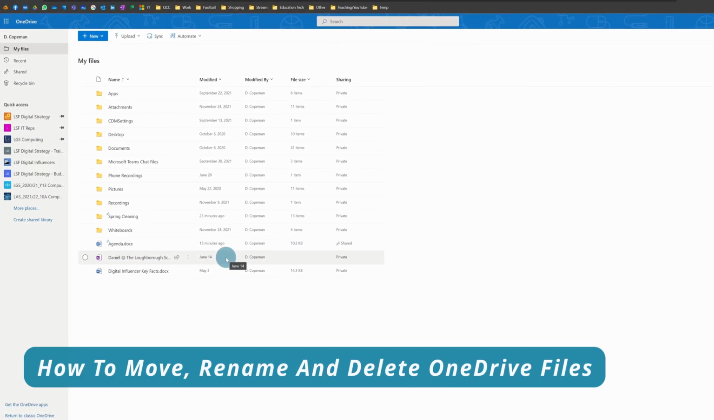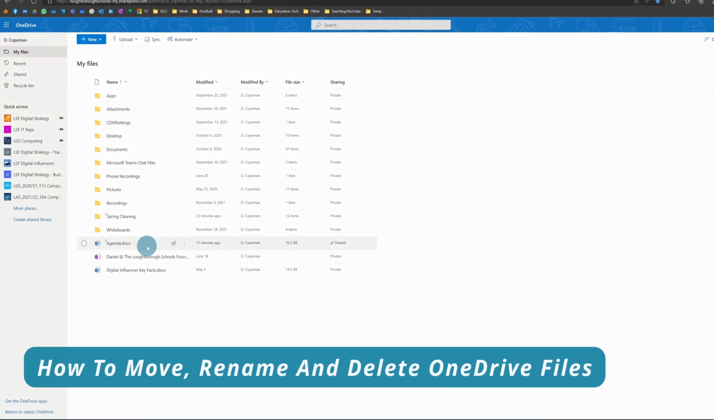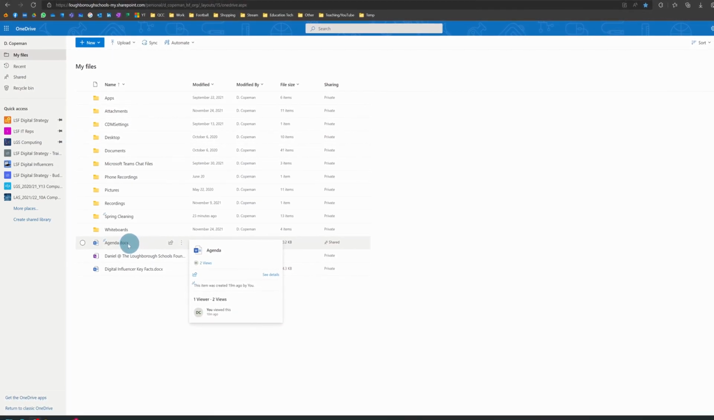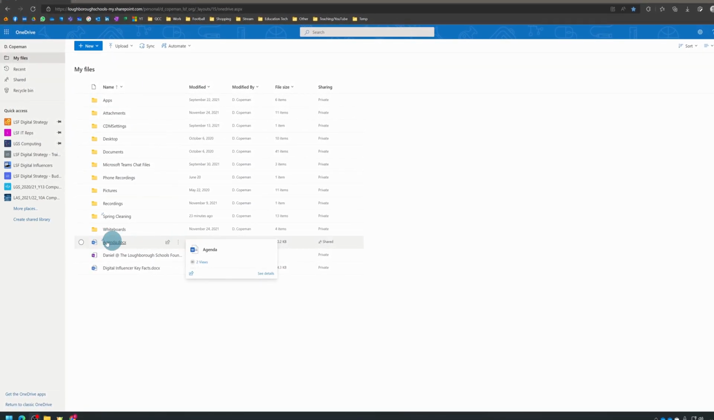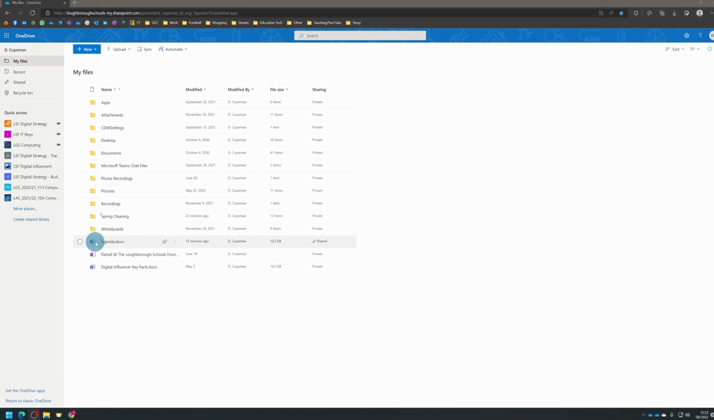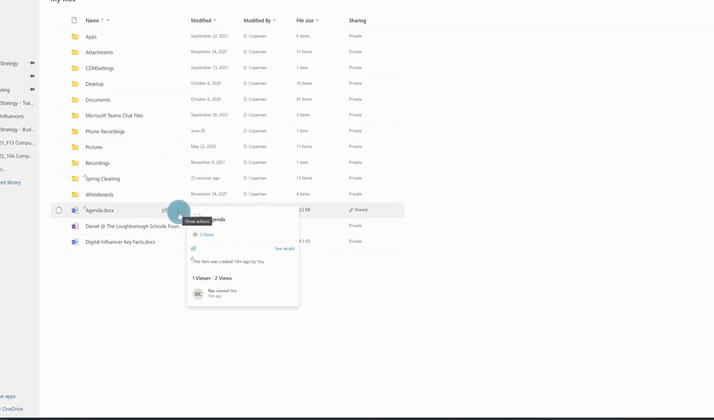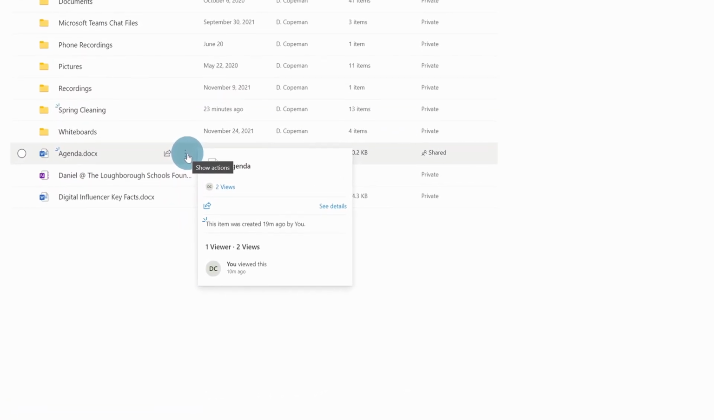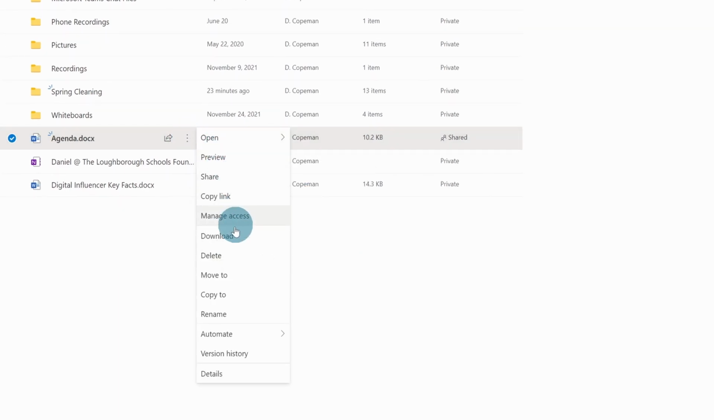This will be a very quick video just showing you how to move, copy, delete, edit and rename files. So if I want to edit any of these files, if I take this one for example, if I just click this ellipsis, these three dots on the right hand side, I've got lots of options here including delete, move, copy, rename, and these are the main things you need to do to keep yourself organized.